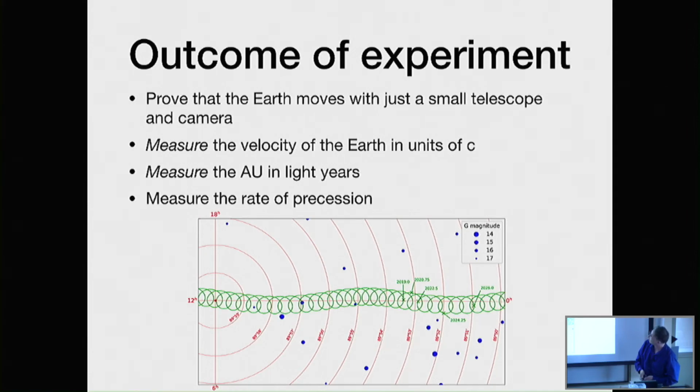But if you were to do this, you would prove the Earth moves with a camera. That's all you need. You would measure the velocity of the Earth in units of the speed of light. You would measure the AU in light years. And you'd also get the rate of the precession of the equinoxes while you were at it. And all you need is a camera. You don't need anything else except that.